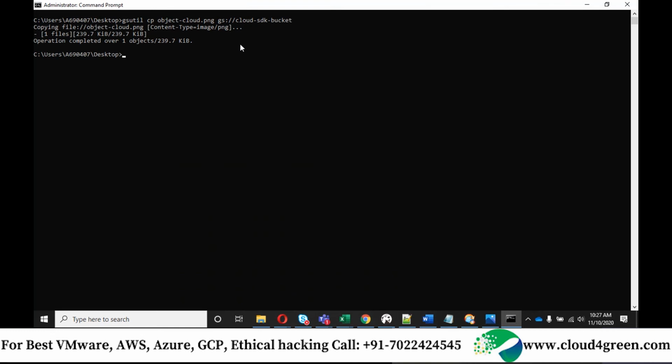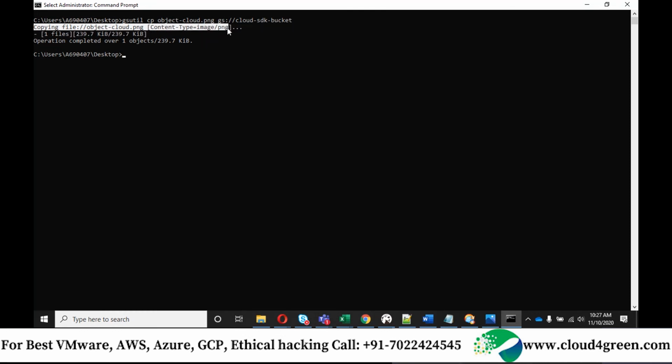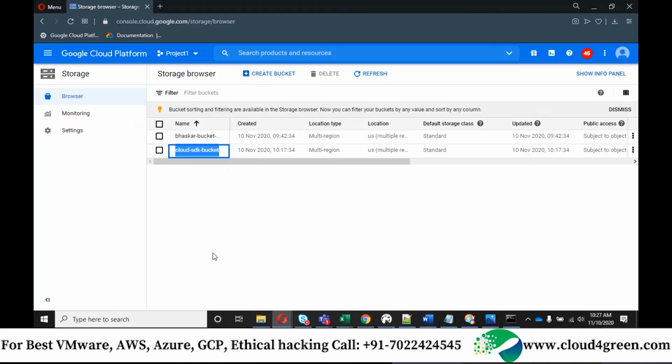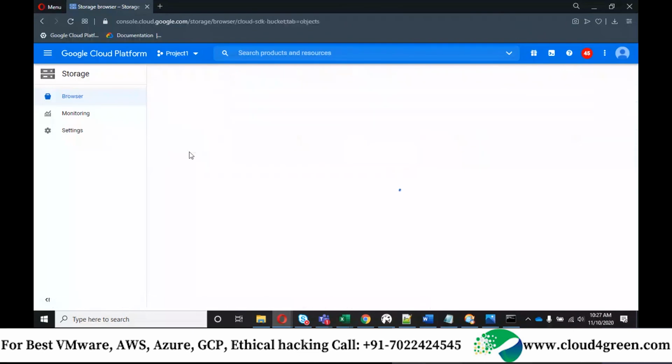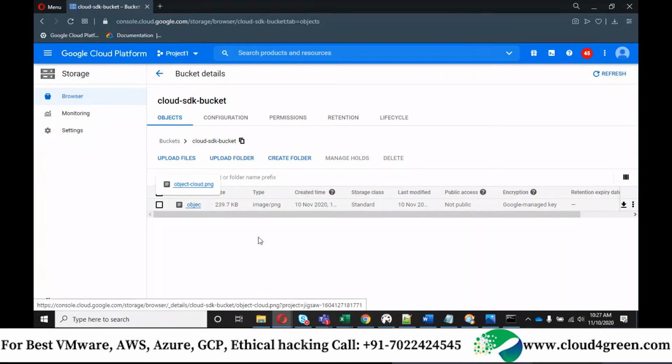Can you see this, all of you? Yes, sir. Copying a file. It is a png image, and it got copied to my destination. I can also verify this manually. Refresh this in the cloud SDK, and under this, can you see object-cloud png is uploaded? Can you see this? Yes, sir.